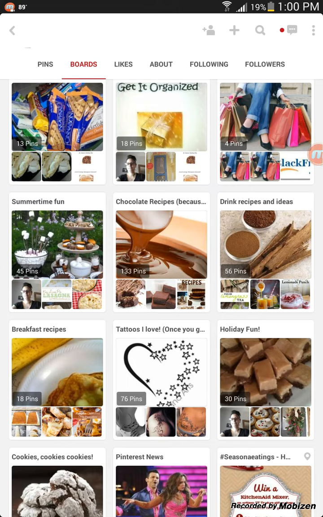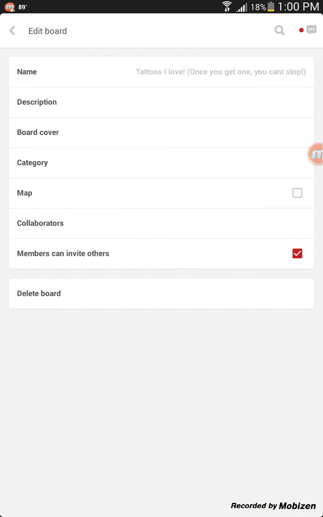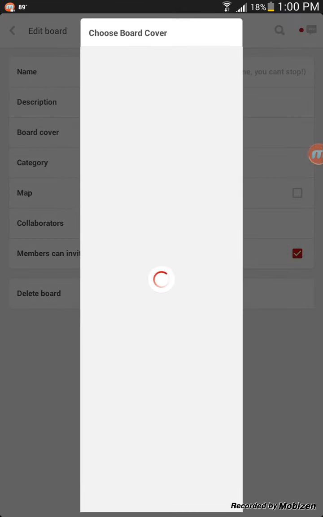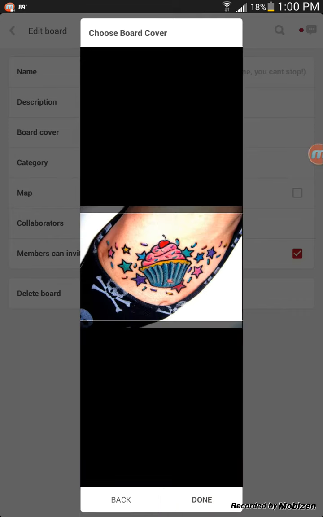You're actually going to click on the board, and you'll see in the upper right hand corner there's an edit button. Click edit, and then the third option down, it says board cover. Click on board cover. I like this third picture down of the little cupcake on the foot. I want that to be my board cover.